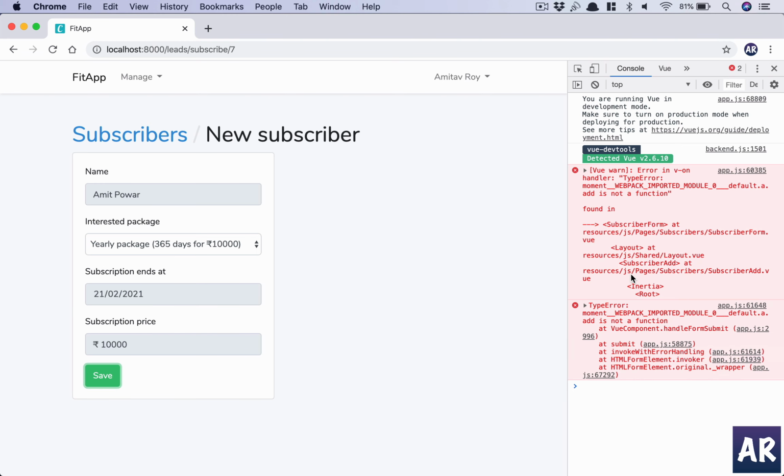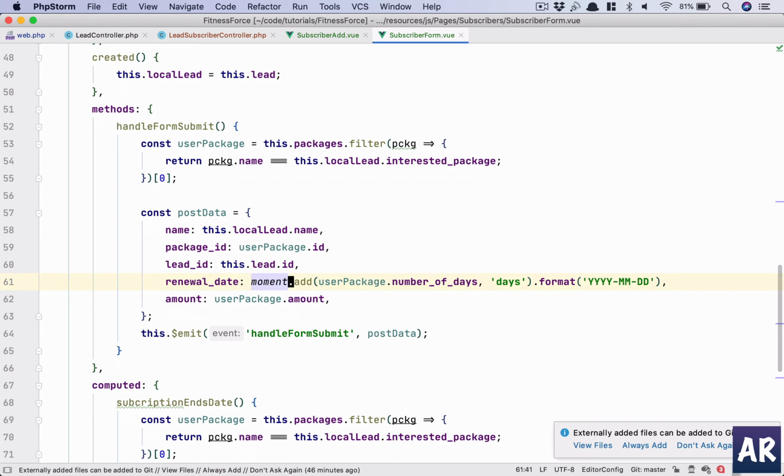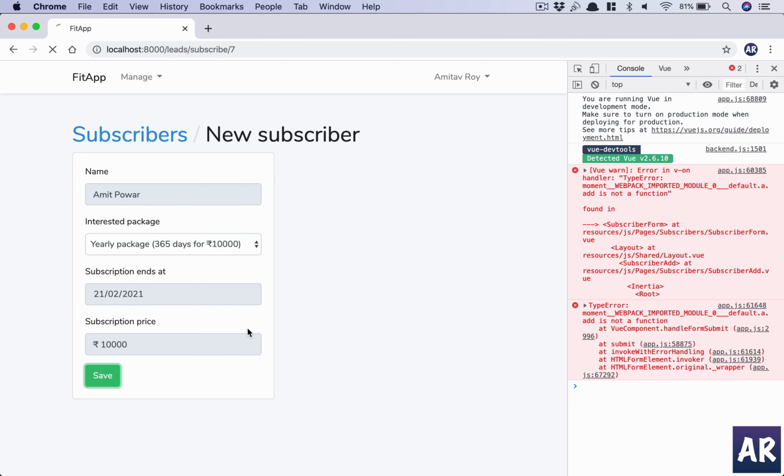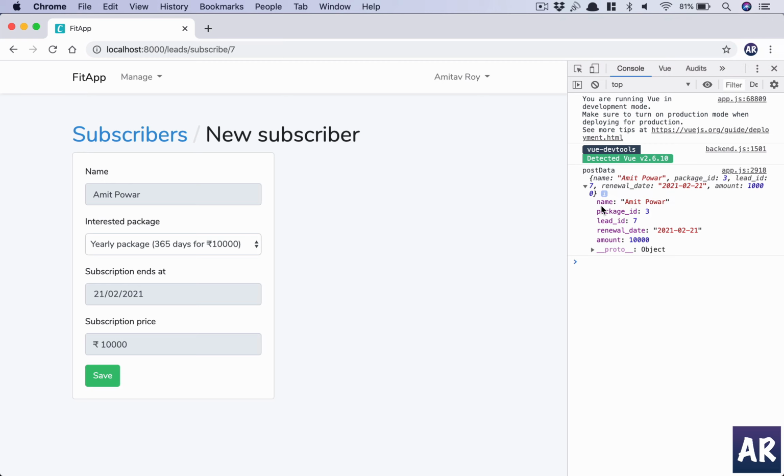It is complaining about something. Add is not a function. I did moment. Okay, it was not a function. That's why I think it was complaining. Right, so post data, we are getting these elements, which is the correct thing that we wanted.